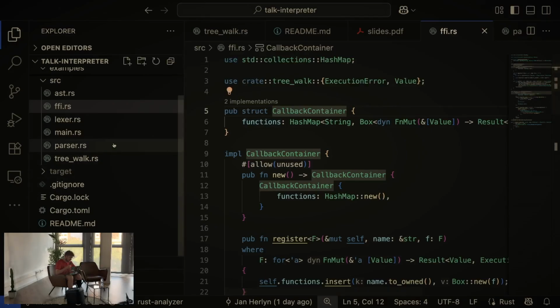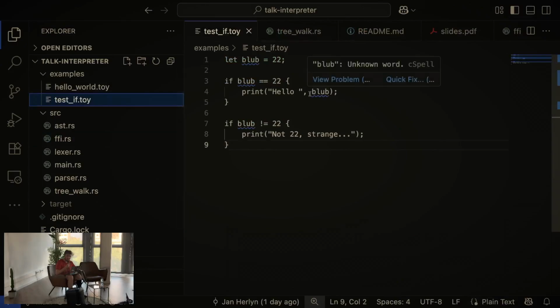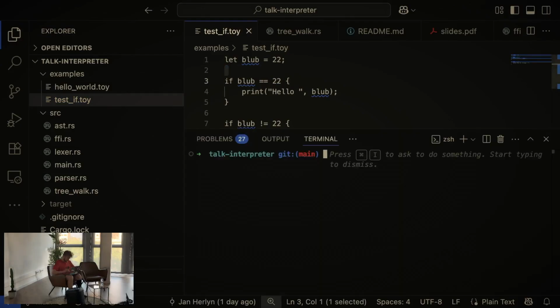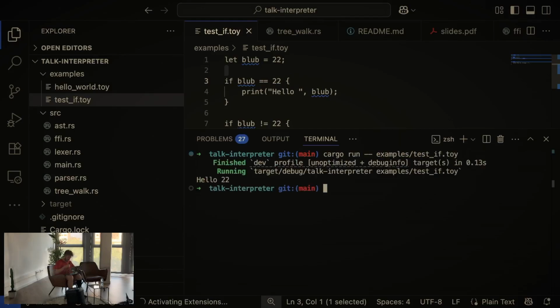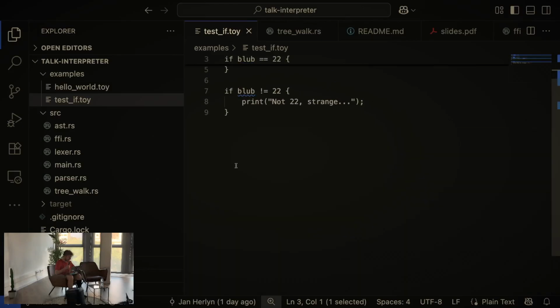Let me actually show you an example before we go deeper into how this execution works, of some amazing code. We also don't have else working. Yeah, so this is the example. I can actually run it. Let me show you. Go. Test if. All right, so actually 22 is equal to 22. Who would have thought?